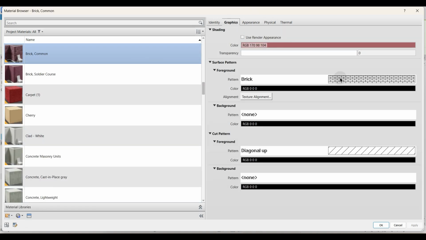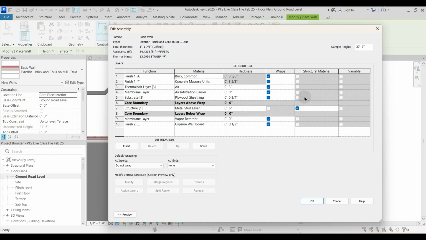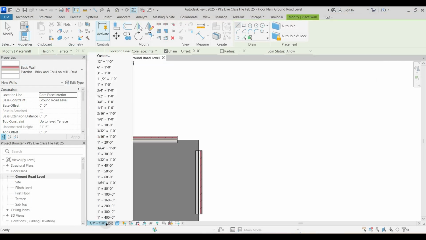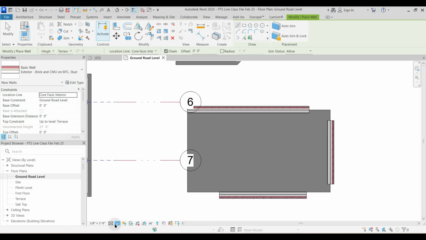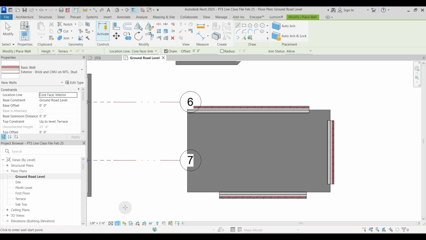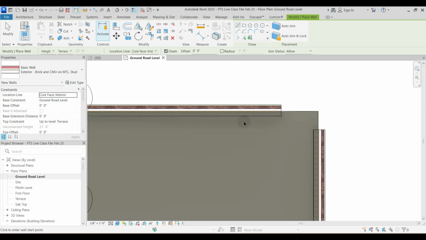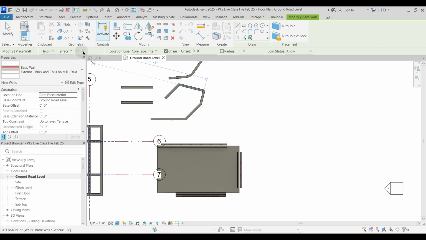What is graphics? What is the cut pattern, the surface pattern, and then the actual JPEG image applied to that? Then the view scale, coarse, medium and fine detail levels, then different visual styles: wireframe, hidden line, shaded, consistent colors, textures, and finally realistic. All of this we are going to understand today, and also this instance parameter.